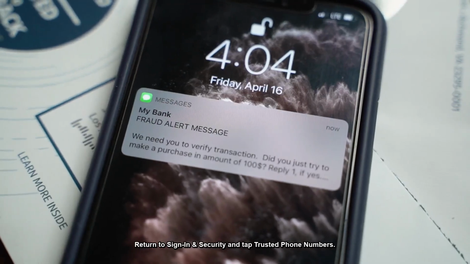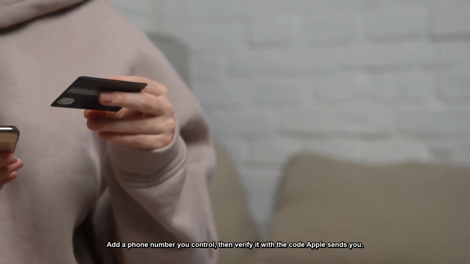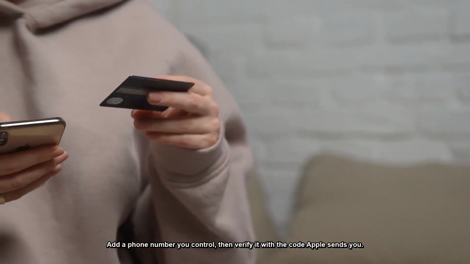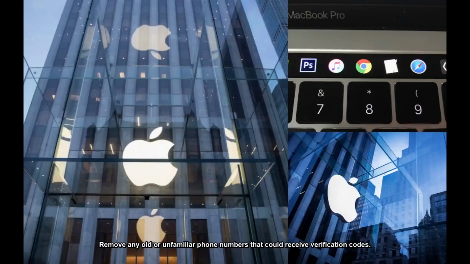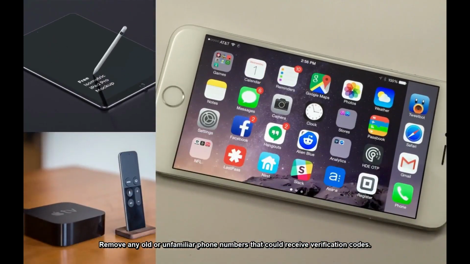Return to Sign In and Security and tap Trusted Phone Numbers. Add a phone number you control, then verify it with the code Apple sends you. Remove any old or unfamiliar phone numbers that could receive verification codes.